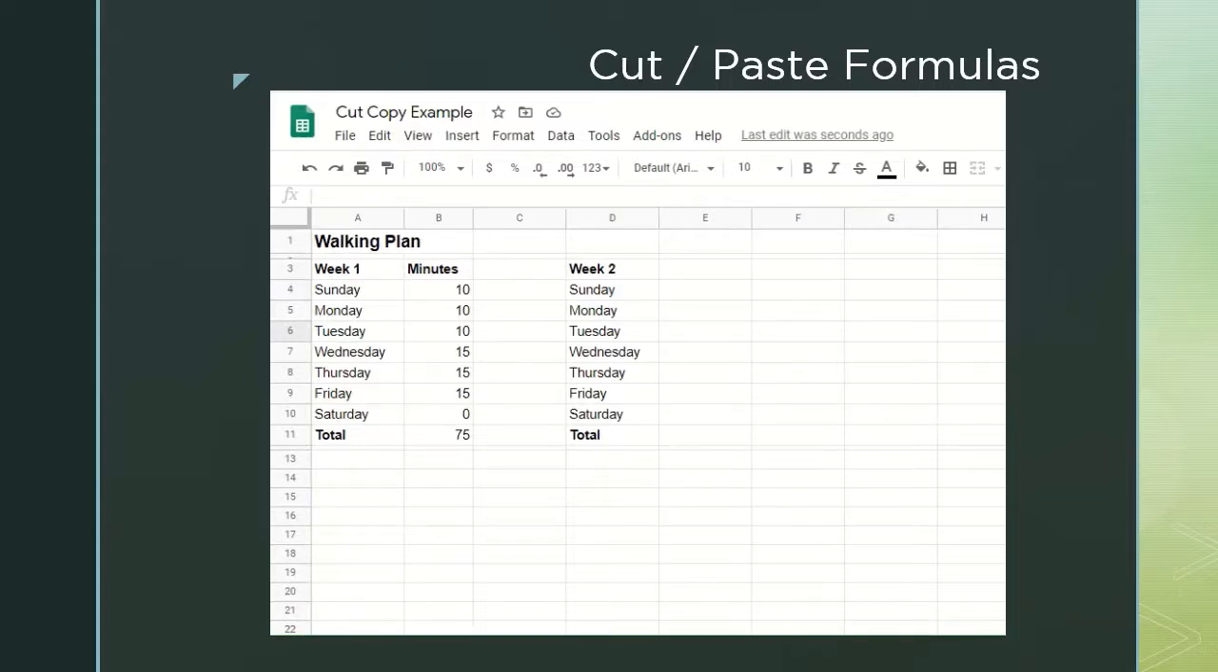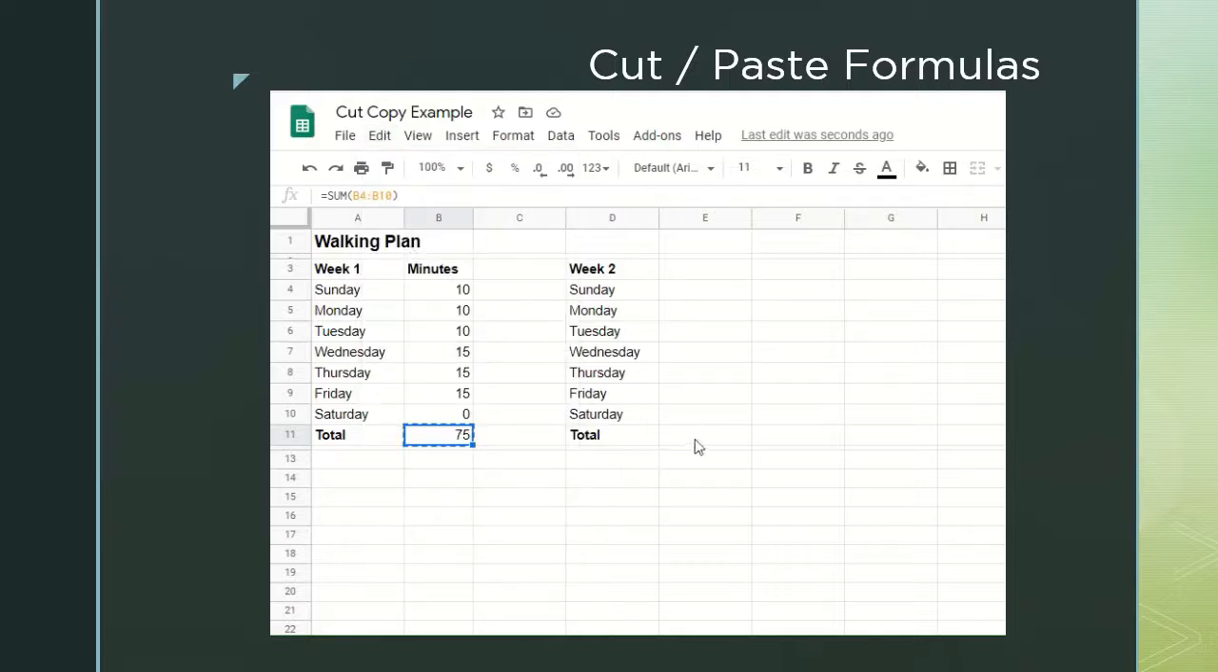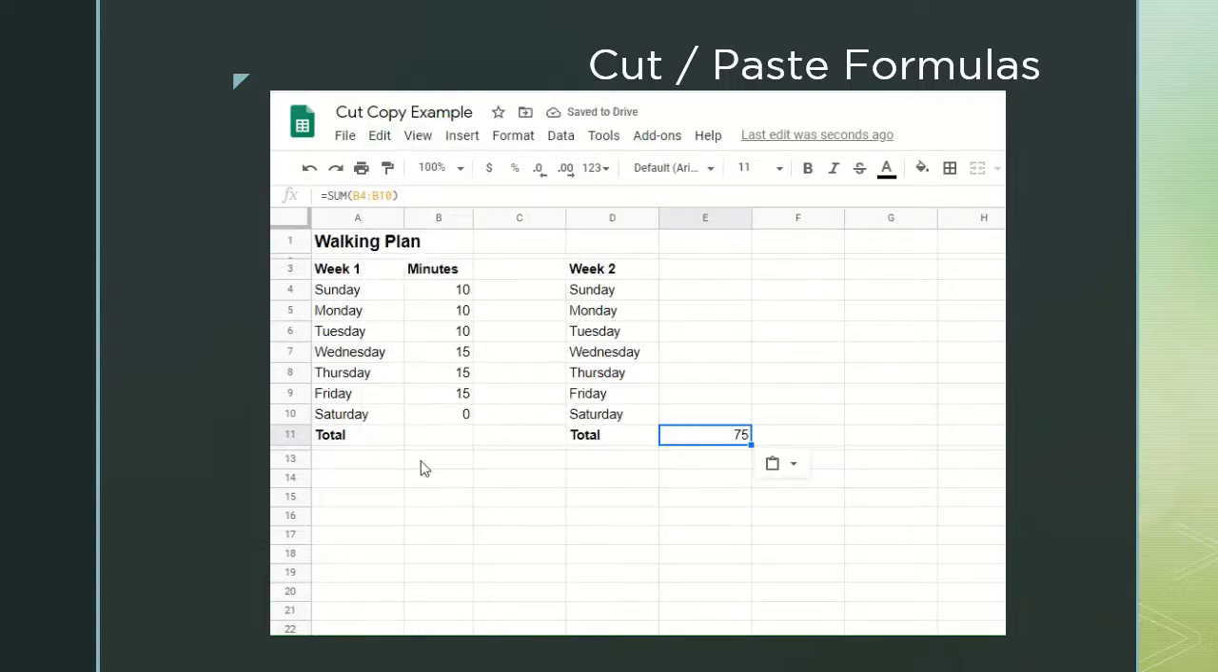Now that we've looked at copy and paste and several examples, let's also look at cut and paste and compare the two. Well, again, we have our original formula here in B11, but this time I want to go to Edit and Cut, the scissors. And I'm going to come over here to E11 and go back up to Edit and Paste. Well, I definitely don't have the formula in B11 anymore, and it's moved over here to E11 where, what? It says 75. Well, there's nothing to add in column E, and yet it says 75.